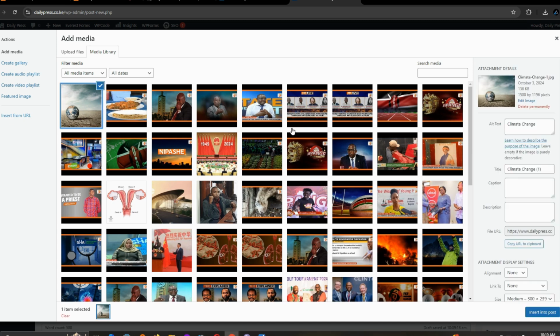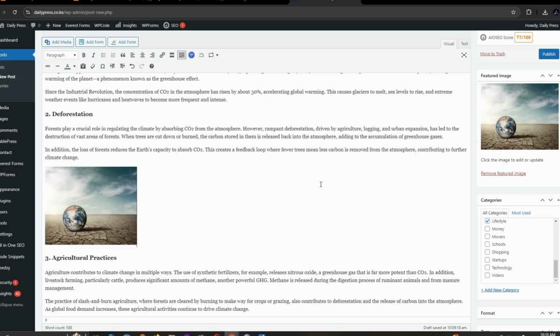So if I click on that, it will be selected, and then I'm asked here to insert into post. Now you see the other one was setting a featured image, but this one we are inserting into an existing post. So you just select that, and here it is already inserted into the post.